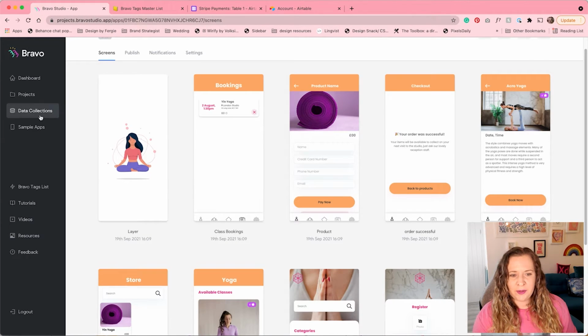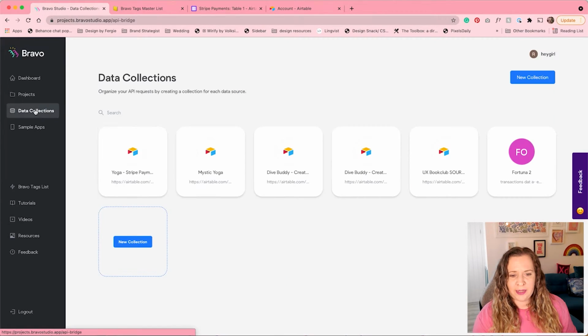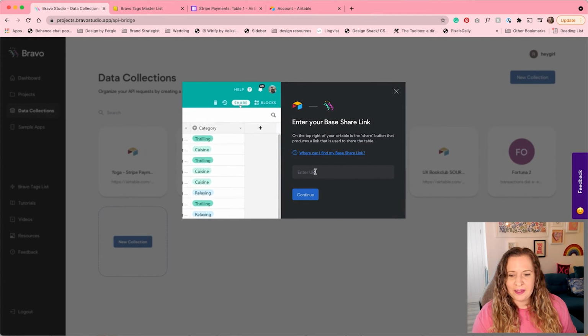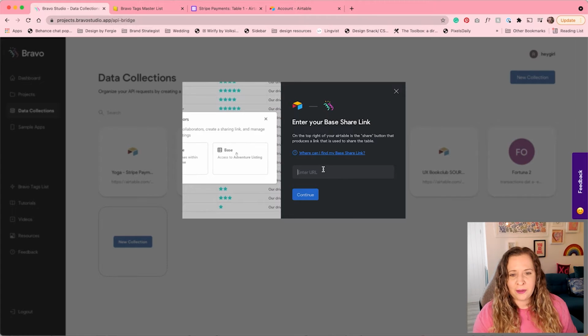So we're going to go over to our account, we're going to log in and go to our data collections. Now, because we're using Airtable, this is going to be really very simple, and it'll be done in 30 seconds. We're going to press new collection here and use the Airtable wizard. It's going to ask you for a share URL.